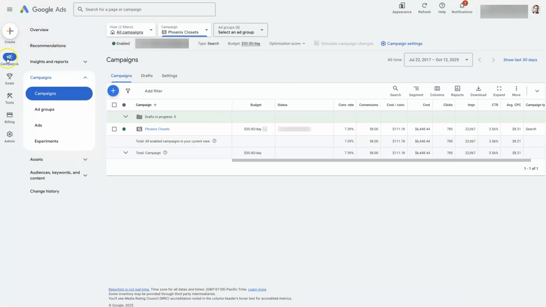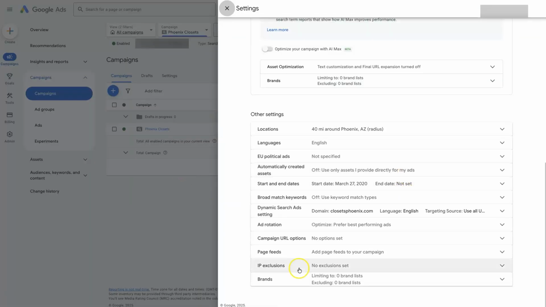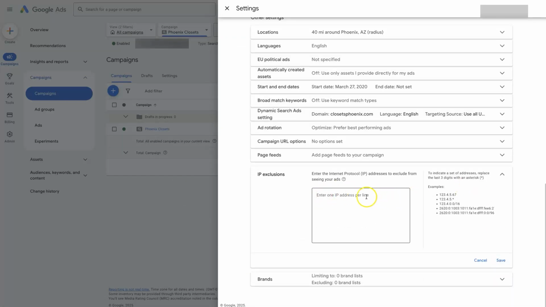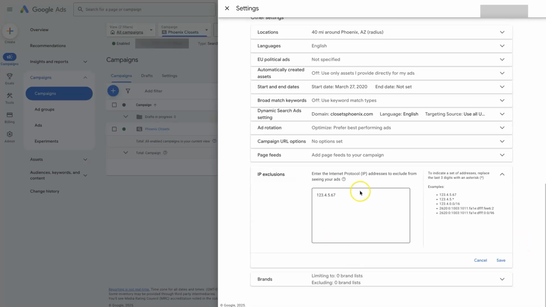Now, if we come over here to campaigns, under campaigns, I have one set here. If I click on the settings option, then I can scroll down to IP exclusions here and click the little drop down, and it's the exact same thing. We can essentially put that same IP address in at the campaign level if we wish, click save, and we can add as many of these as we want theoretically and exclude those people's IPs from being able to see our ads when they do a search on Google. So very, very helpful in excluding bot traffic, spam traffic, things of that nature.